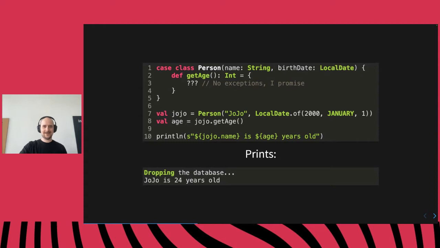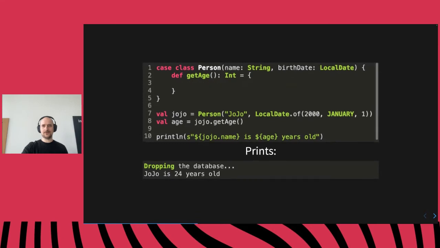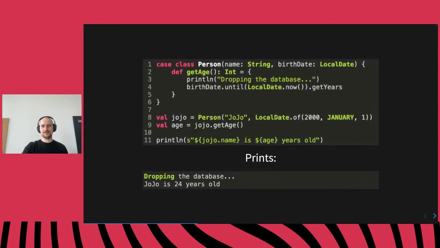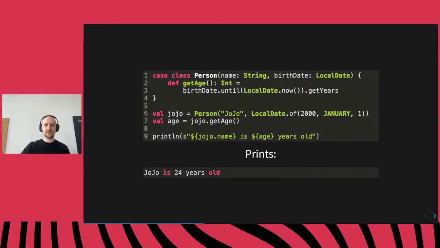It should return what we need. And yeah, it returns what we need, but also it drops the database. And yeah, if you look into the implementation, that's what it does. Exactly. We can fix it again by just enforcing getAge to do what we need. And that's usually the problem with imperative programming. You don't know what to expect from a function unless you know how it's implemented. And it means that you need to keep its implementation in mind while you are calling it, which is quite easy when you have a one-liner function.